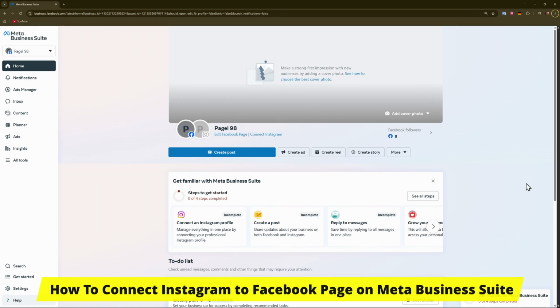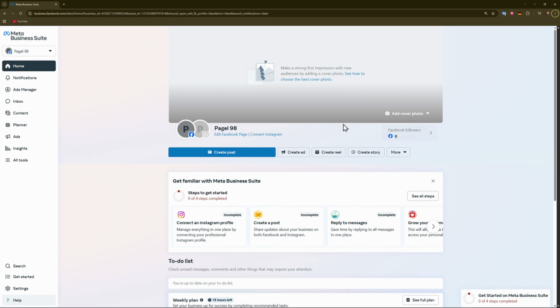In this video I'll show you how to add an admin to a Facebook page on Meta Business Suite. This function has actually been moved. Previously it was in All Tools, but now I'll show you the updated method and where this setting is now. It's actually in the settings.